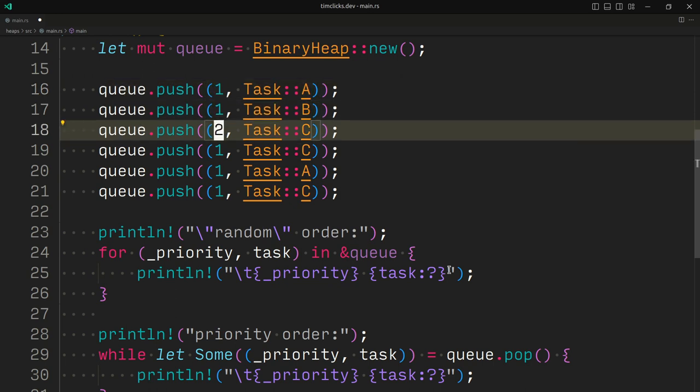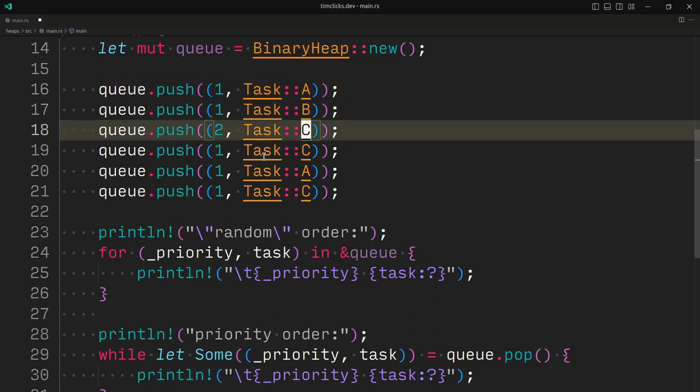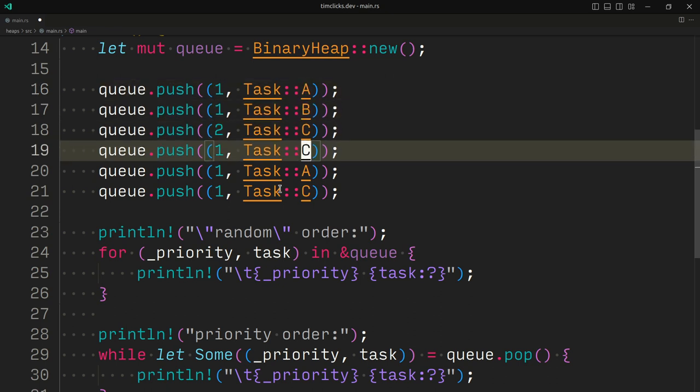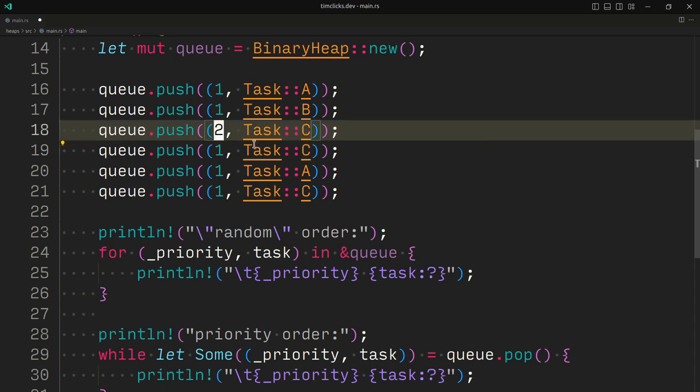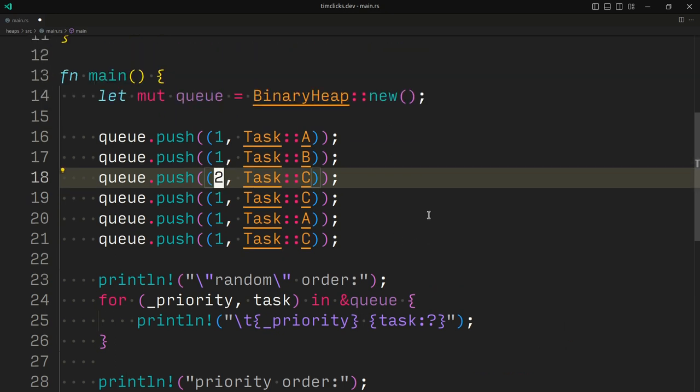Actually, I've got here priority one and priority two and three types of tasks, A, B, and C. And the task to complete is actually decoupled from the priority. So you can see that task C appears here twice, or there are two instances of it. In fact, there's three, but there are multiple priorities.